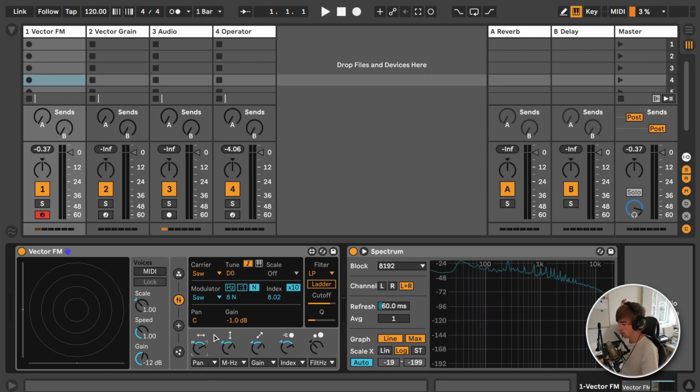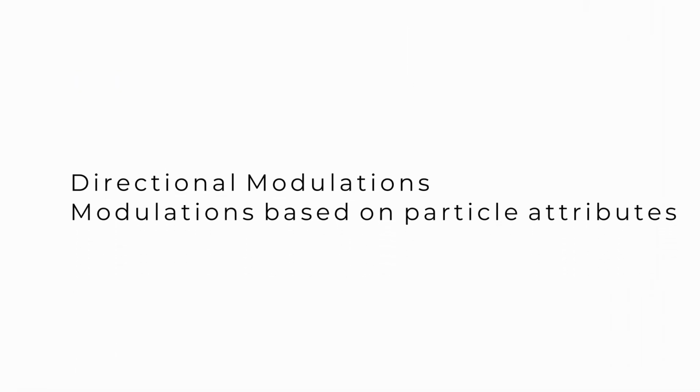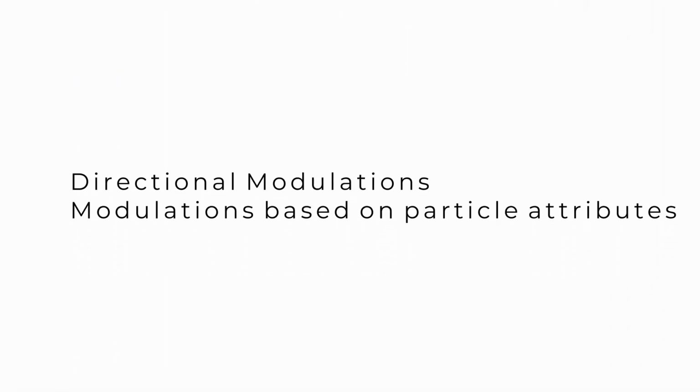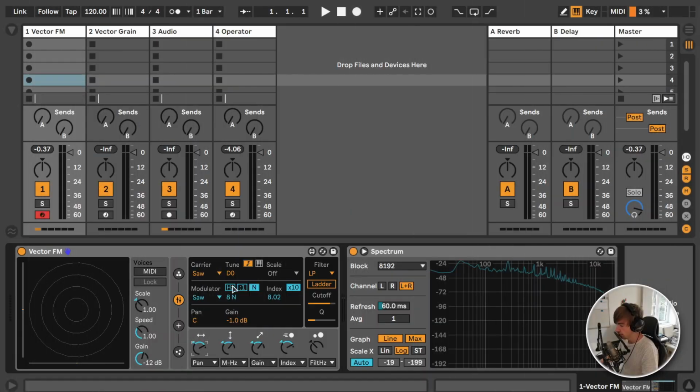And then we have these knobs on the bottom here, which are the directional modulations, as I like to call them. And these basically allow us to modulate values right there based on the movement of the particles. So if a particle moves horizontally, we can use this one. If it moves vertically, we can use this one. If it moves diagonally, you can use this one. This is for the speed and this for the mass of the particle. And these are the values that we can modulate.